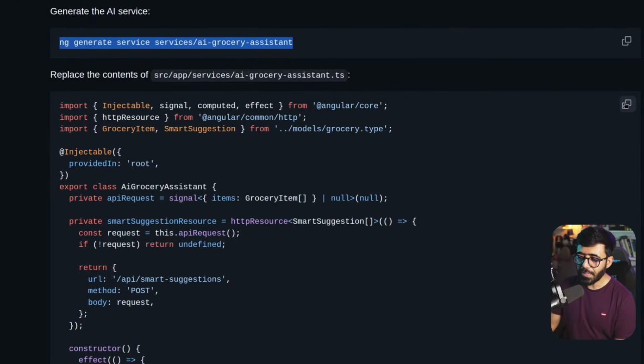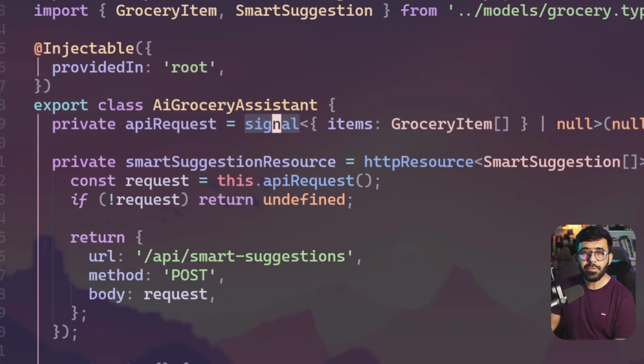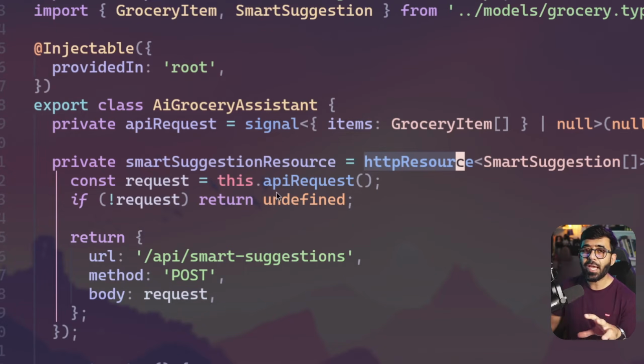So now I'm going to copy this code from here, go back to my code base and replace all of it with this. Now let's have a look at this AI assistant service or AI grocery assistant. In here, you can see that we do use an API request signal, and we also create this HTTP resource, which is pretty hot in Angular. It's a new feature. It allows you to create an HTTP resource that you can call again and again and reload the information.